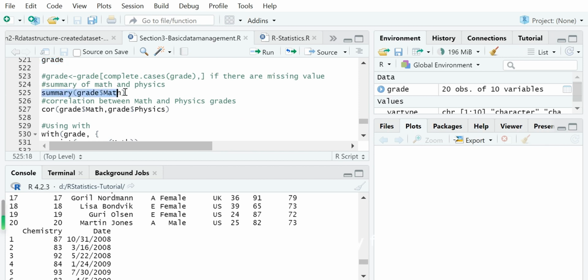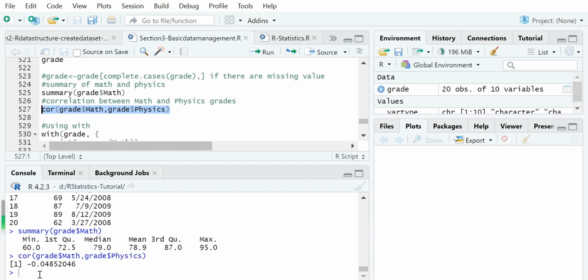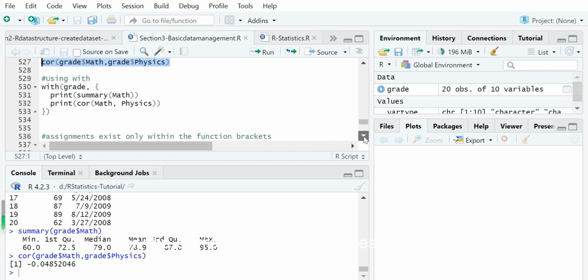Then we can use the summary function for math. So for the math variable, we get the mean value, median, first quartile, minimum and maximum value. And then we can also compute the correlation between math and physics. It is minus 0.048 for the correlation between these two scores.